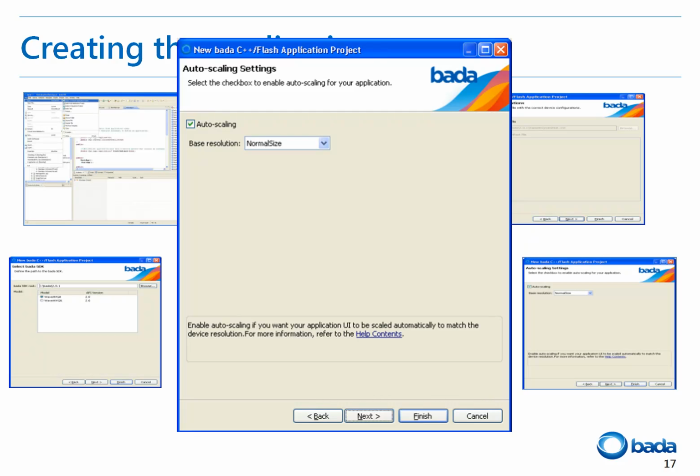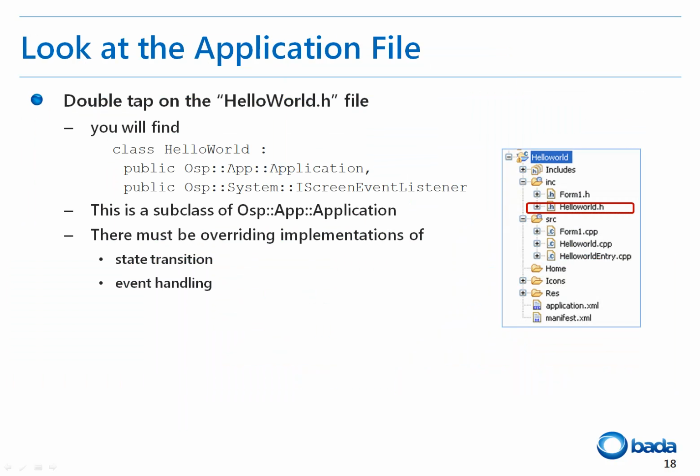This is the last step, and we can make sure that our application has auto-scaling enabled and set the base resolution. Auto-scaling will help to make sure that the correct resources are chosen for each resolution. To learn more about the SDK IDE, you can watch the lecture video on development environment. The base class and related files will be created when the project creation is completed.